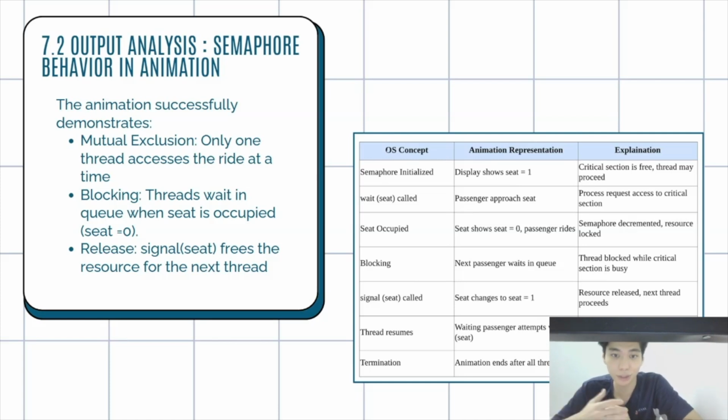In mutual exclusion, only one thread accesses the seat at a time. For blocking, other threads will wait in the queue. And the last, for the release, the signal seat means it will free the resource for the next thread. Those principles I mentioned are consistently shown throughout the video.